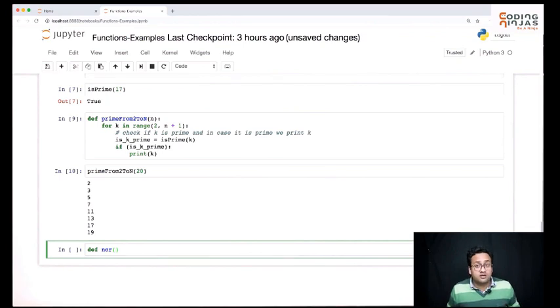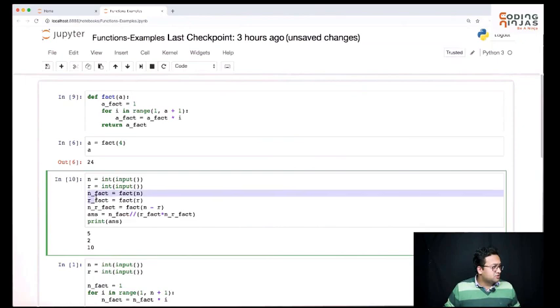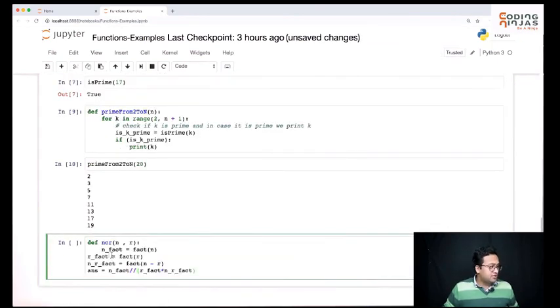Now to calculate NCR, what do you require? What is the input? I think the input is n and r. You need both these numbers to calculate n choose r. So the input has to be n as well as r. So we require two inputs, and we need to put a comma in between. So we require n comma r, two inputs. And then we just need to have exactly the same code that we had written above. I'm just going to copy this.